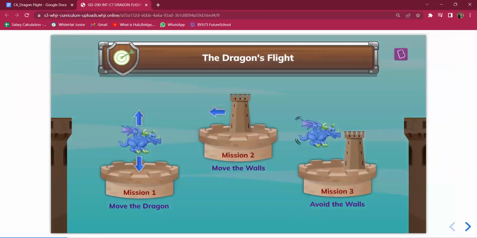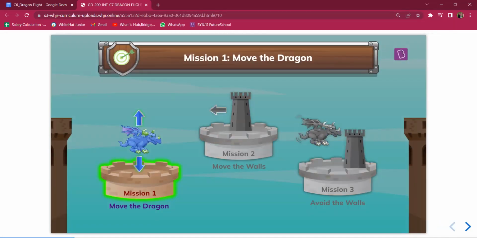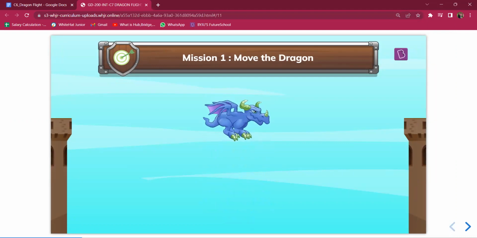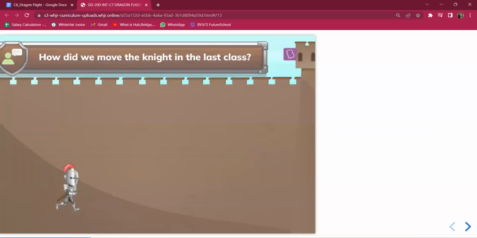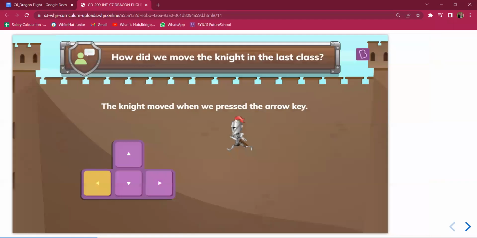Next, here we have three missions. Mission one is to move the dragon. Mission two is to move the wall, and mission three is to avoid the wall, that is to create the winning and the losing condition. You can first tell them that we are going to start with mission one, which is to move the dragon. Now the dragon is only moving two ways, that is upwards and downwards. You can tell them that in the last class they had made the knight move left, right, up, down. Similarly, they have to make the dragon move only up and down with the help of the arrow keys.